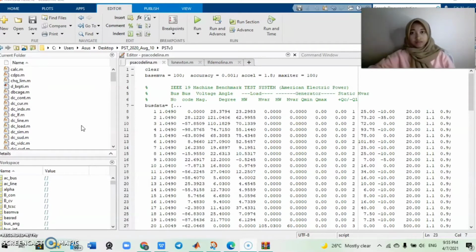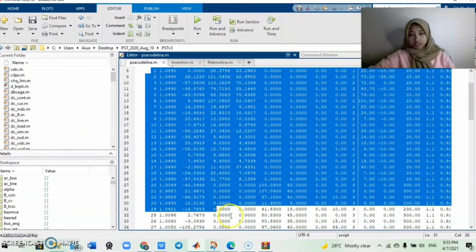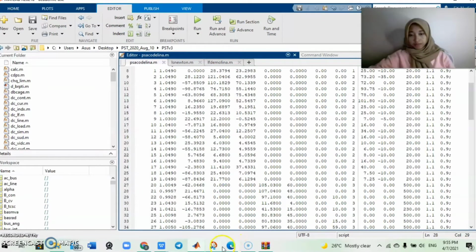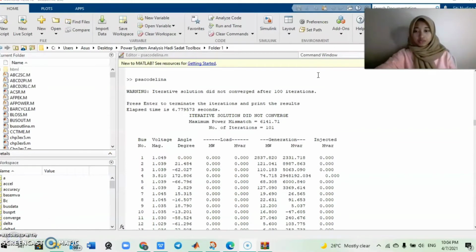PST software. For the Gauss-Seidel method, the data that we use are from the PST software, which from here we use the D19J new. After we run the simulation, the result will print out like this. The elapsed time for Gauss-Seidel method is 6.779573 seconds. The number of iteration is 101.